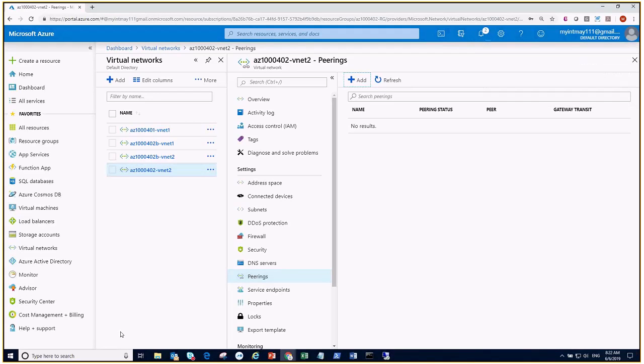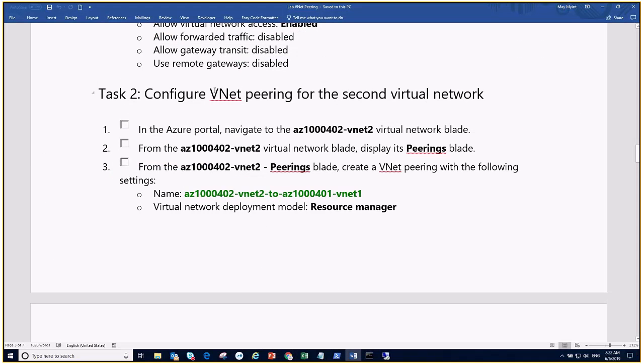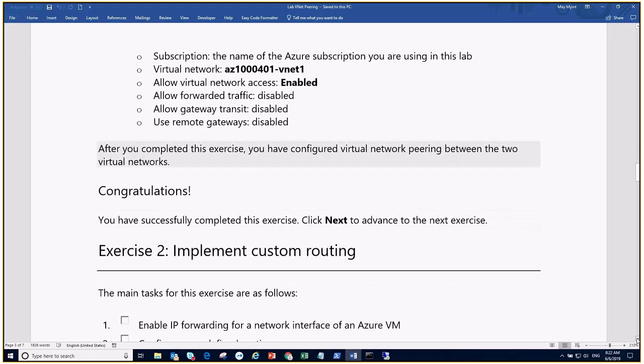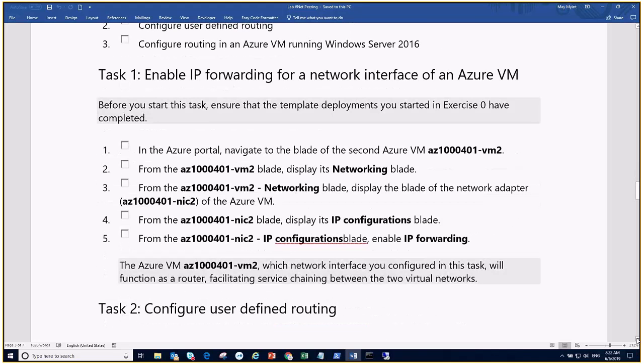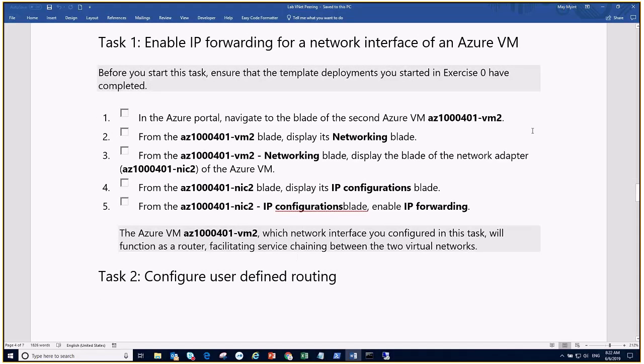However, we still have to add a custom routing, because the routing is going to tell us where to go. So now we go into the routing section here. So we have to create this VNet peering on both. Now both VNet peering is going to go through a routing. So now we have to implement a custom routing. We've got to make sure we have IP forwarding for the VMs.